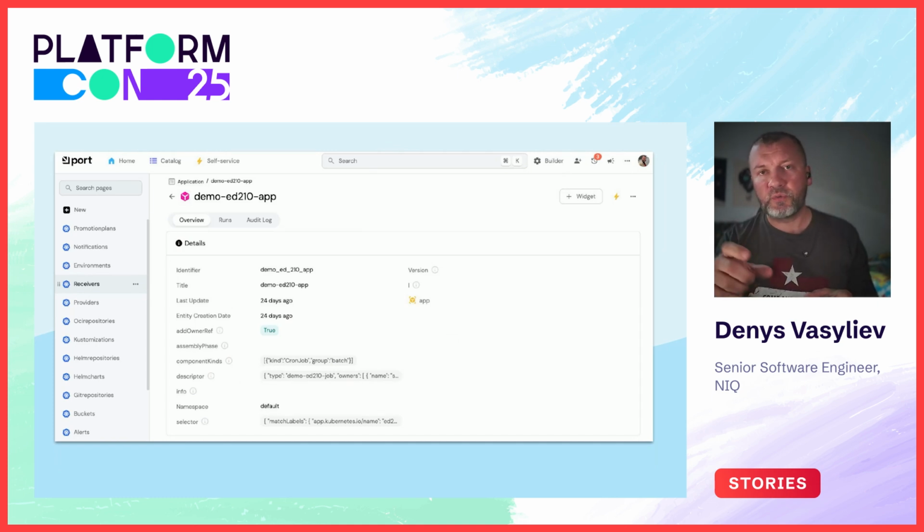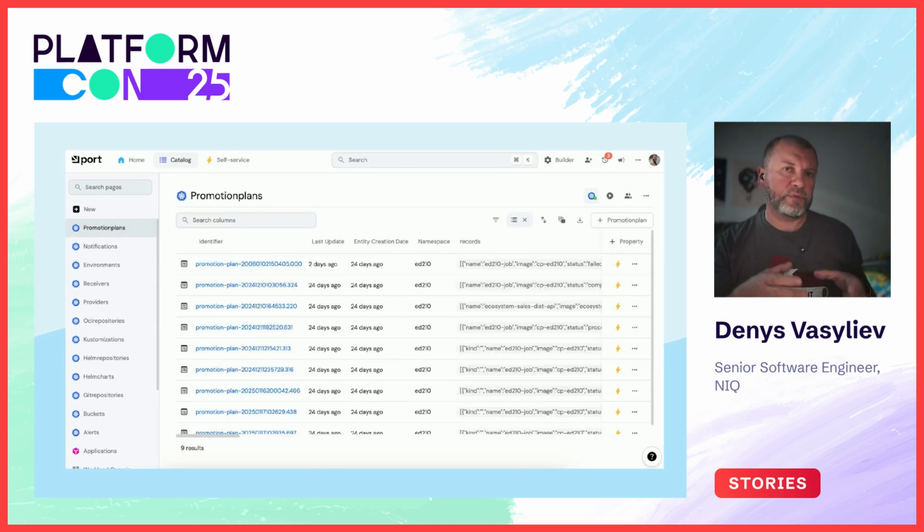And as I mentioned, we use the CRD exporter controller. It's open source. It watches our custom Kubernetes resources, deployments, pods, applications, promotion plans, and transforms the resource metadata into the formats Port understands. It keeps the portal always in sync with the live cluster state.